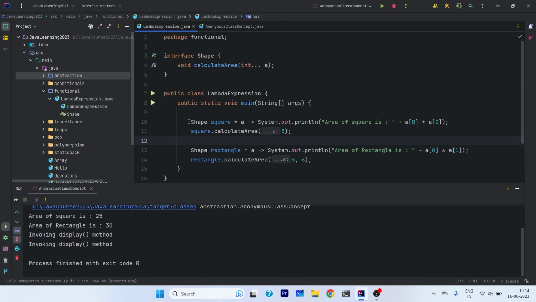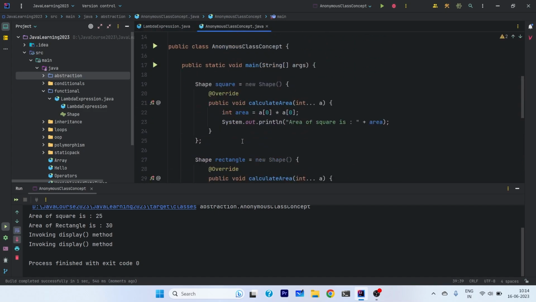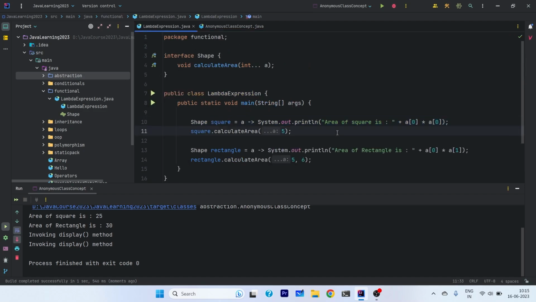The logic has come into just one line of code from 5 lines of code. 1, 2, 3, 4, 5, 6, 7. So including brackets, we have 7 lines of code we are writing here, and using lambda expression, just one line of code we are writing, and very readable code.